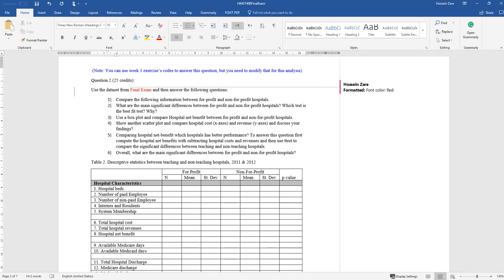Compare hospital net benefit. Which hospital has a better performance? To answer this question, first compute the hospital net benefit. We already generated that between teaching and non-teaching hospital. You can go for question number 5. This is a little bit confusing here, so let me change this. Let me say between for-profit and non-for-profit.